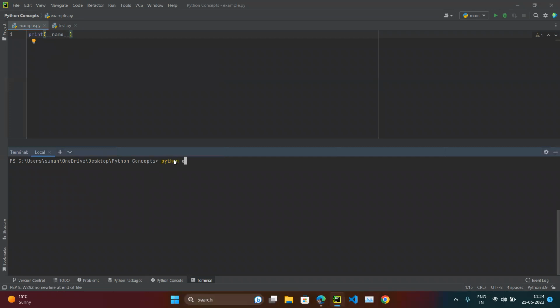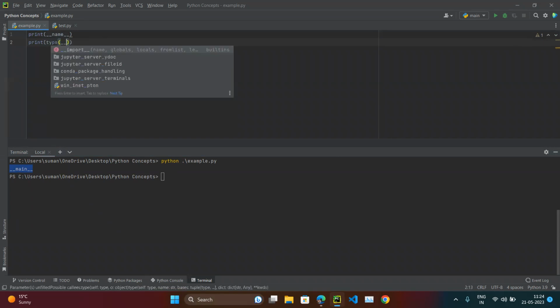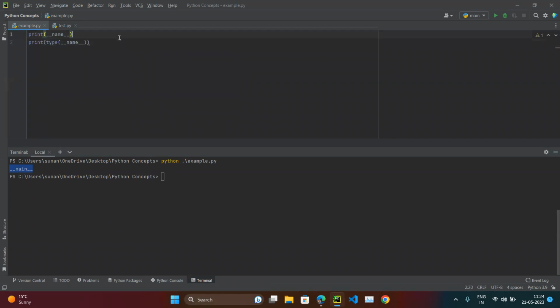So let's try python example.py. Now you can see the value of __name__ is set as __main__. It is basically a string. Even if you print the type of __name__, it is a string.